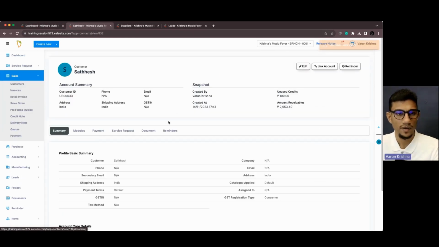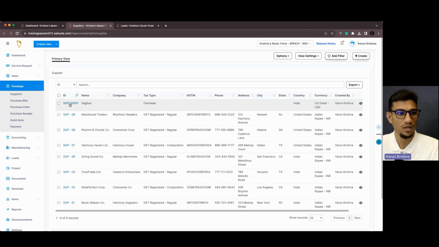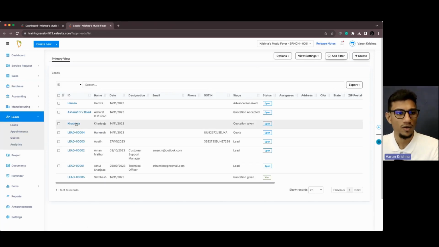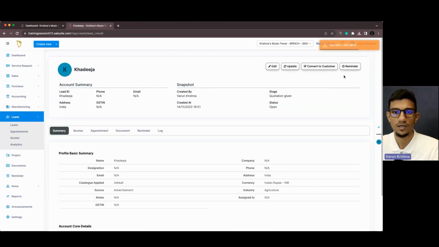If we go here and select, you can see this particular area where the buttons have been changed. Similar thing applies for suppliers also. And the next one will be for lead. Yes, these are the changes in the buttons.